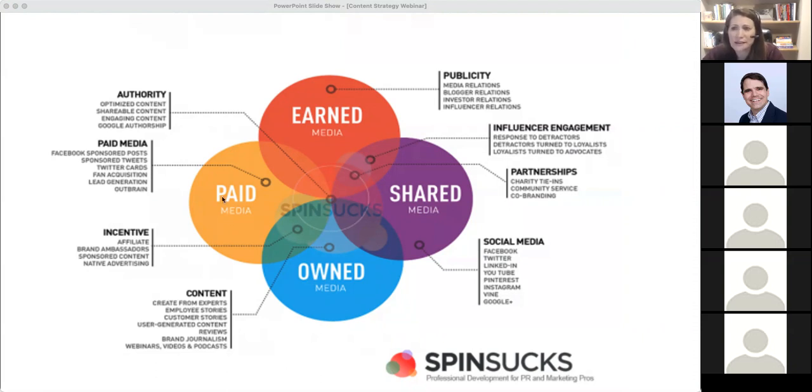So paid, this orange one here, is exchanging money for distribution. It could be ads, it could be content. You've got your Facebook posts, sponsored tweets, some lead generation, your display ads. All of that falls into the paid category. Earned is trading content for an established authority's audience. So here you've got your publicity piece, your media relations, bloggers, investors, influencers. They all fall within earned media.